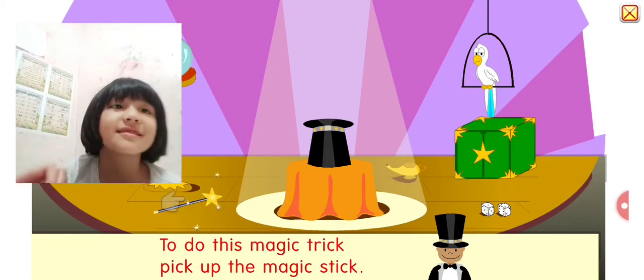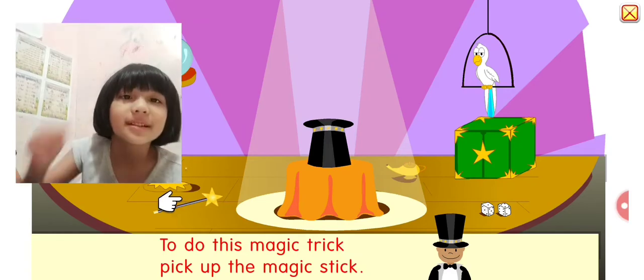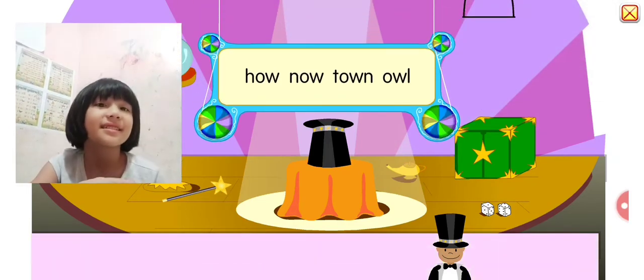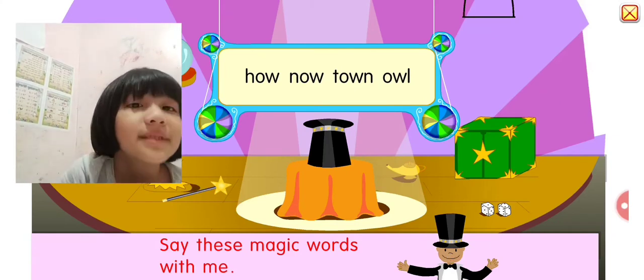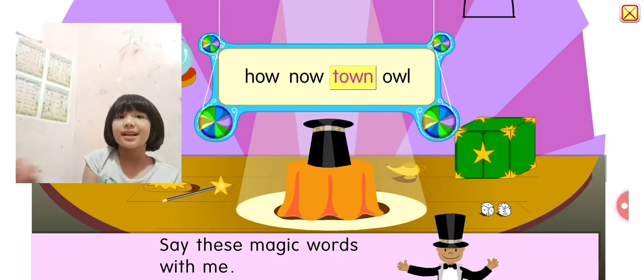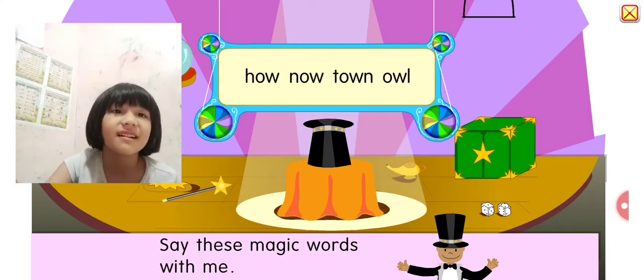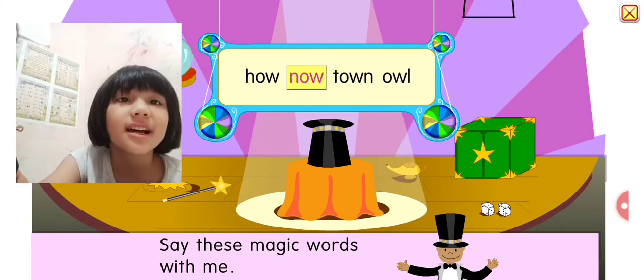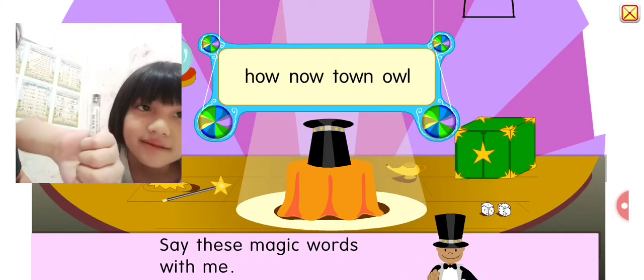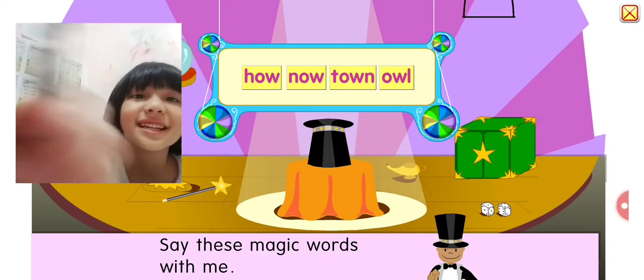To do this magic trick, pick up the magic stick. Say these magic words with me. How now, town owl? How now, town owl? Now you say it. I'll say it.